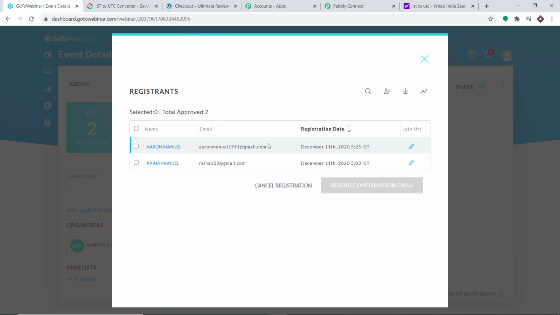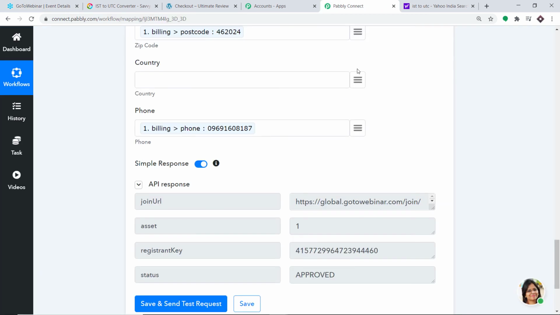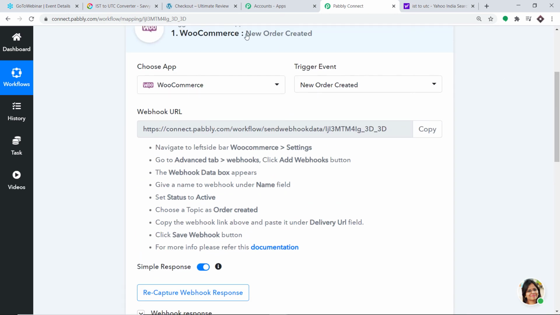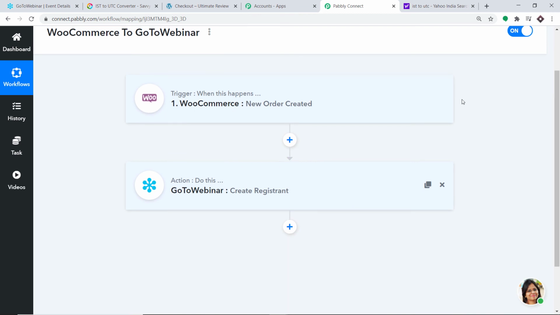The presence of this registrant in GoToWebinar shows that we have successfully integrated WooCommerce to GoToWebinar with the help of Pabbly Connect. Now, actually, we need to double check if the integration is working fine or not. Before that, let me show you the whole gist of the process. I'm minimizing my action window and my trigger window. This is the whole process in a nutshell. First, you integrated WooCommerce to Pabbly Connect, and then you integrated Pabbly Connect to GoToWebinar. So now there is a perfect flow of data between WooCommerce and GoToWebinar.